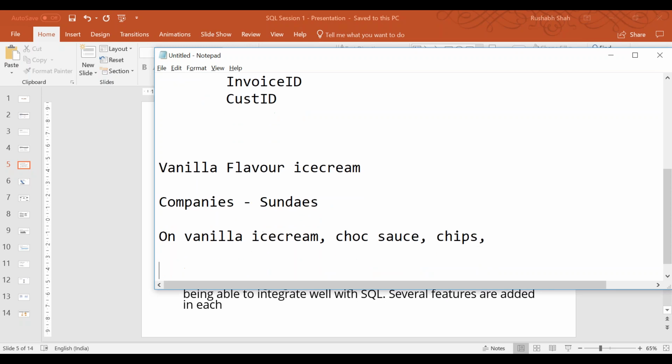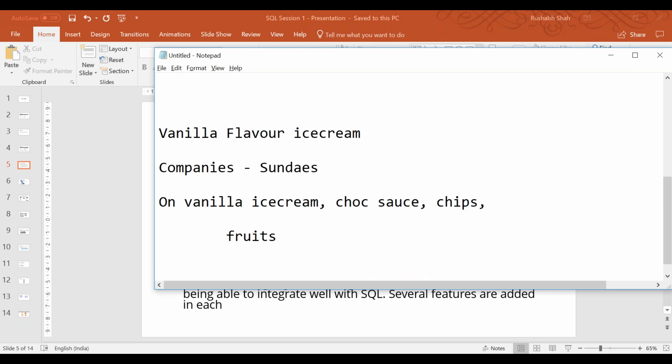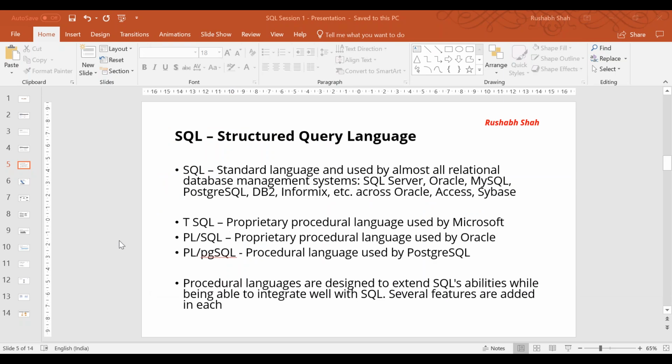Then some other sundae would be on vanilla ice cream, where you would add, let's say, fruits. On something else, you would add some other flavor, maybe butterscotch. Yes, wafers, nuts, whatever. So these are all sundaes, right? But the base remains vanilla ice cream. Yes or no? Yes. So that is what SQL is.